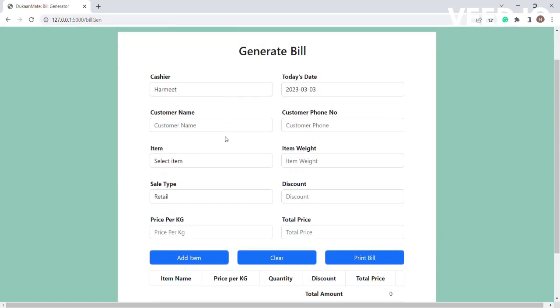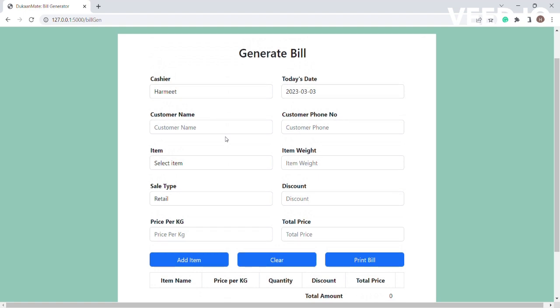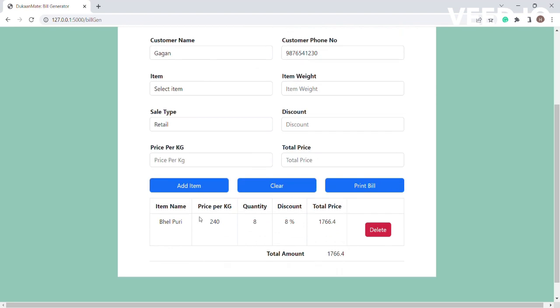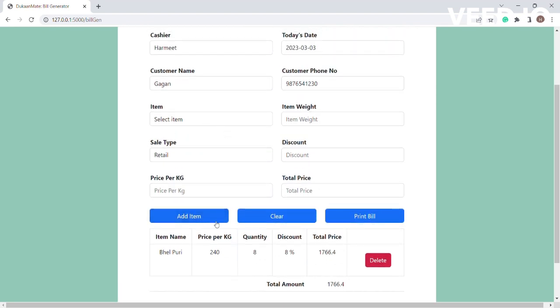So this page is for bill generation. Let's create one quickly. Item is the drop down where we can choose items from the database. And discount will be decided by the sale type, whether it is retail or wholesale. And after clicking on add item, the item which we have selected will be added to the table here, and we can also remove this.